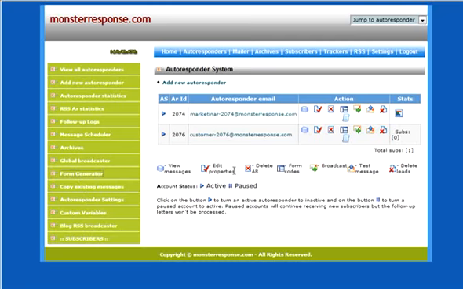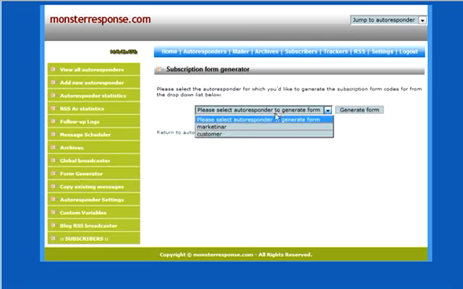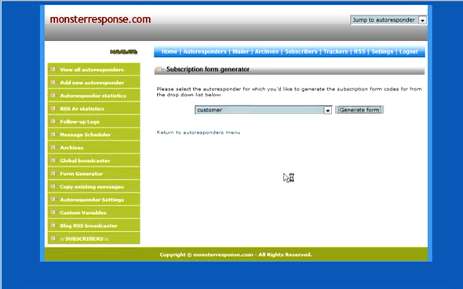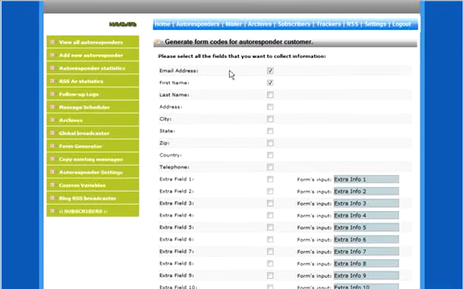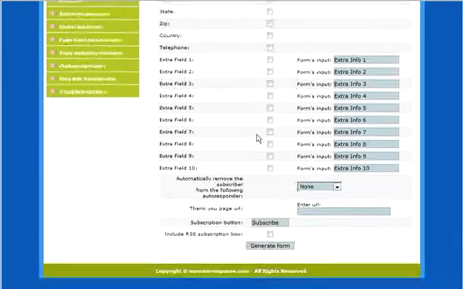So you go to Form Generator, and then you select the customer autoresponder, and then you create the form. You collect any information you want to collect in here. Then down here you want to remove the subscriber from the marketing list. This automates the whole thing for you.